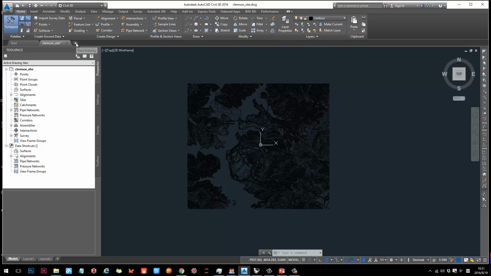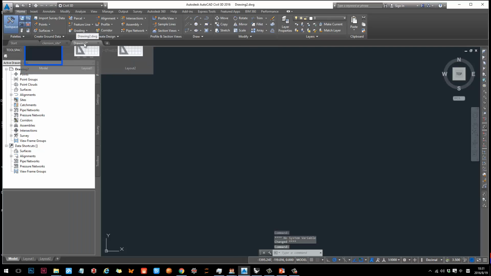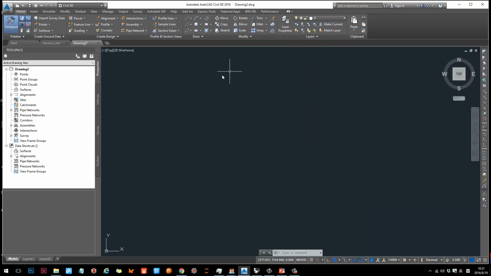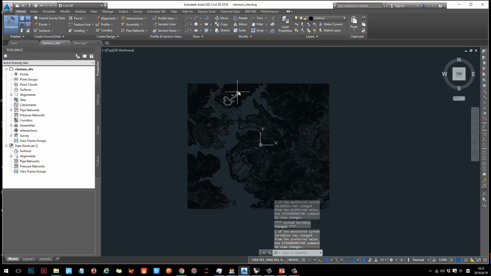For example, if I just open up a new drawing in Civil 3D, and this drawing is a Civil 3D DWG, when I look at the layers, there are tons of layers, right? That's normal. But this one is not normal.